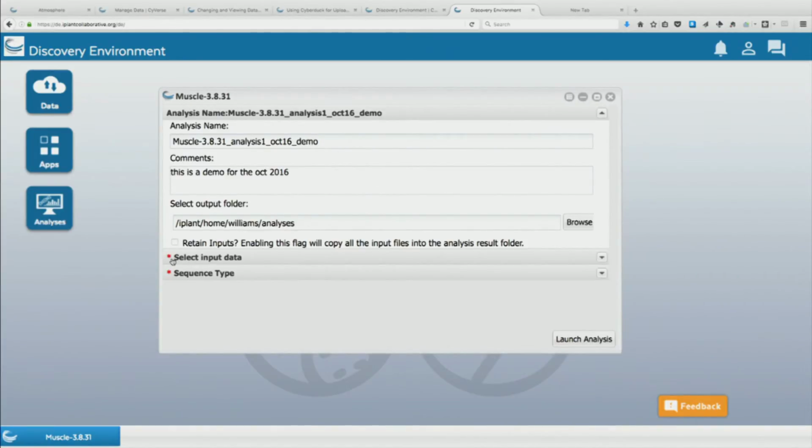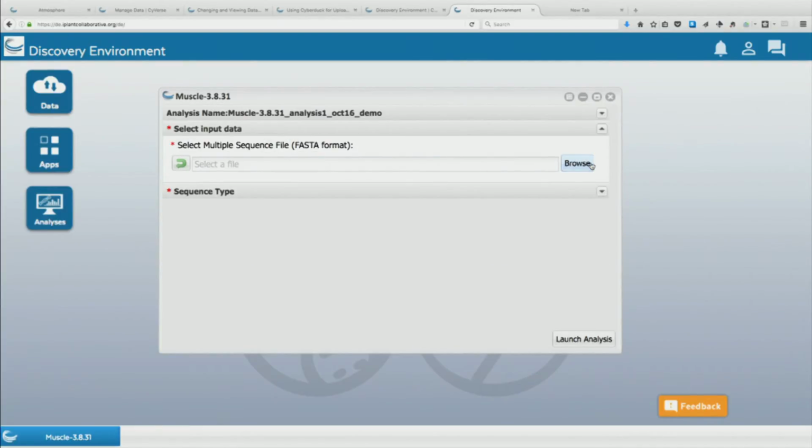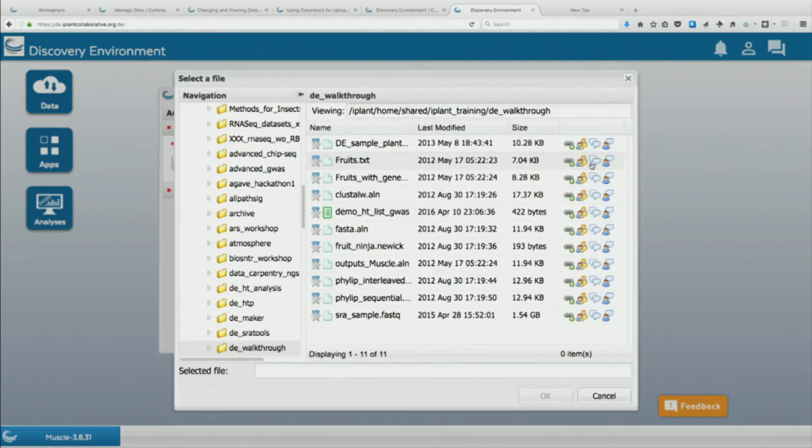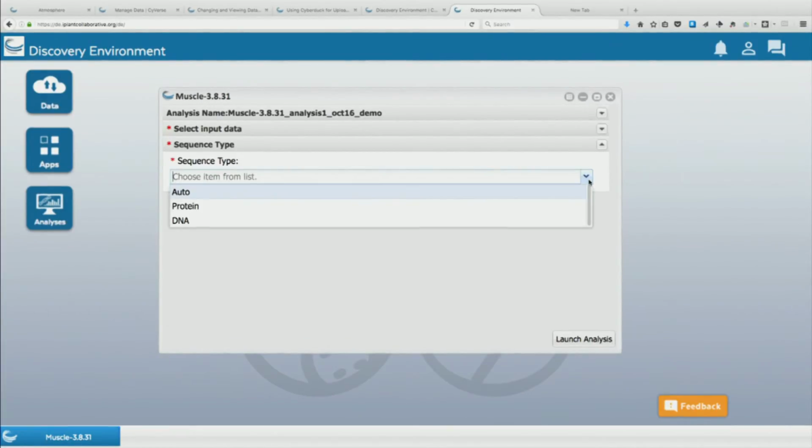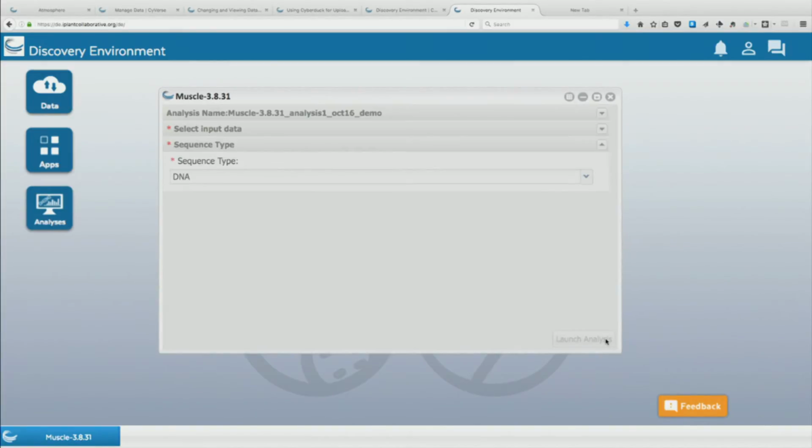The next thing is mandatory. I see I've got a little star. The next item here is select the data. I'm going to go ahead and browse. It will browse to the last place I accessed some data, so that just happens to be good because I want that DE sample plants. I'm going to click OK. And then I have another option that's mandatory, and I know that this is DNA sequence, so I have to select that. I'm going to go ahead and then launch the analysis. On the top here, I'll get a notification shortly that the analysis has been launched. So I'll just wait for that one second.